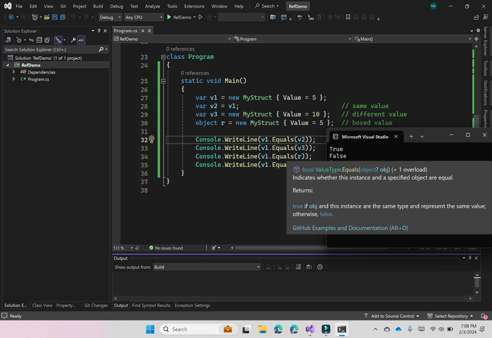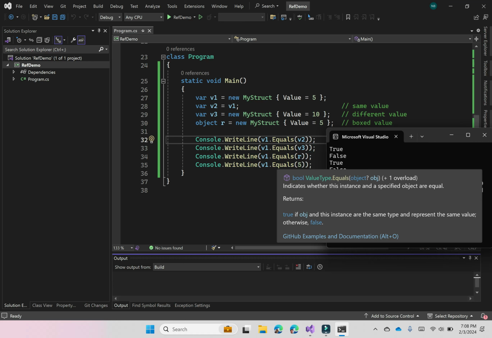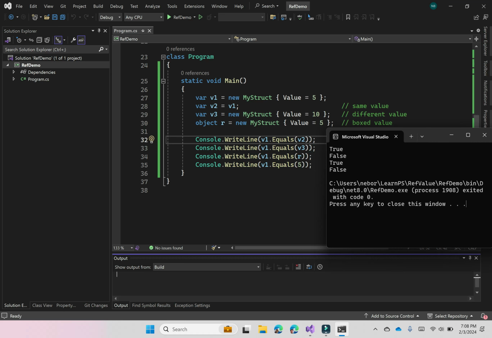And so line 34 is really the same thing. We've just already boxed the object and assigned the reference to that boxed object to the variable r. Line 35, we're comparing the myStruct with an integer 5. Now again, the integer 5 is going to get boxed, so it's compared with the boxed integer 5. Well, that boxed integer has a different type than myStruct, and since the types are different, the default equals method is again going to return false, and that's what we in fact see.